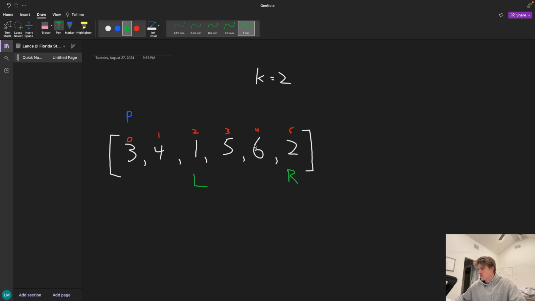So again, we're going to compare these. 1 is less than 3, and we never decremented this r, so let's make sure we do that. So 1 is less than the 3, 6 is greater than the 3, so we can just swap these.